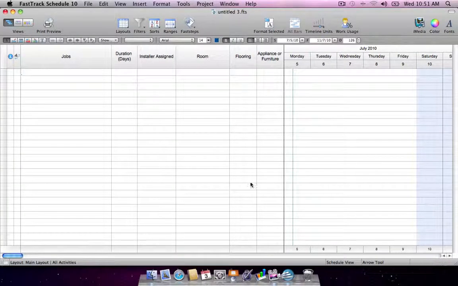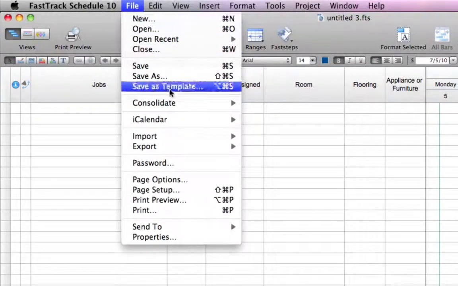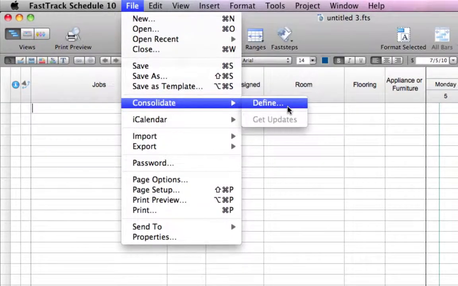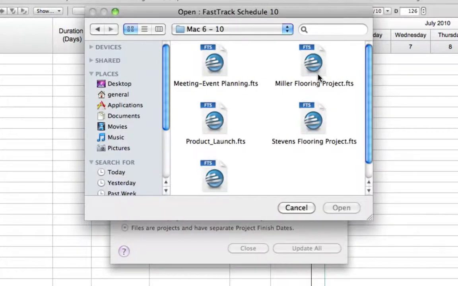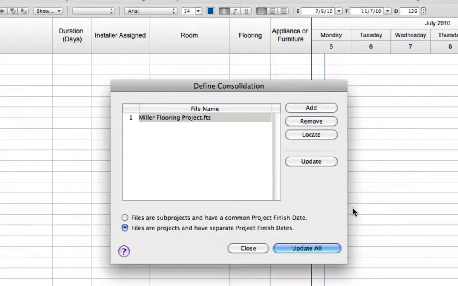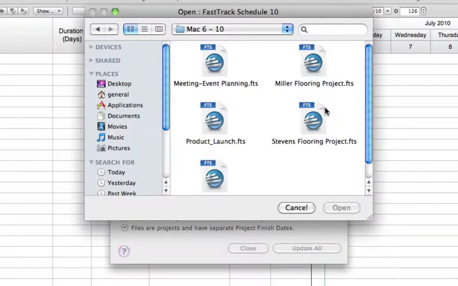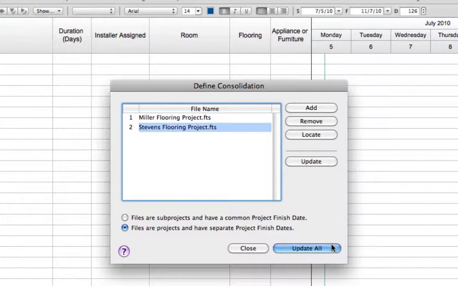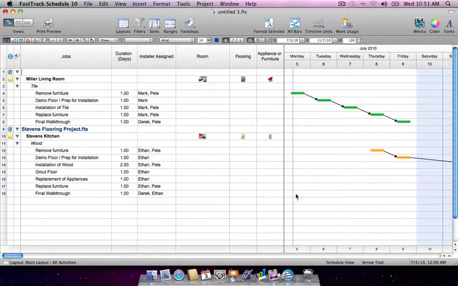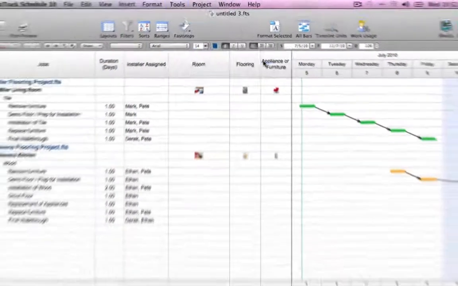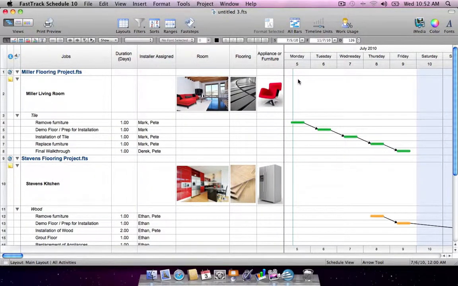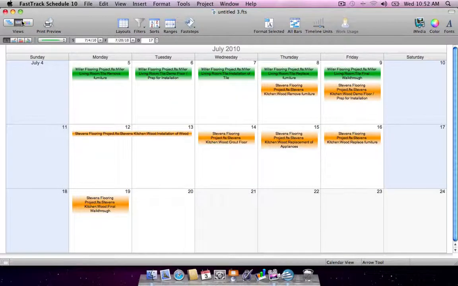Start with a blank schedule, then define which schedules you'd like to consolidate. You are then presented with a Define Consolidation dialog. Select Add to locate and select the schedules you'd like to consolidate into the master file. There is no limit to the number of schedules that can be consolidated. FastTrack Schedule's unique consolidation features ensure that merged schedules retain all key project data, as well as pictures, legends, and bar styles.